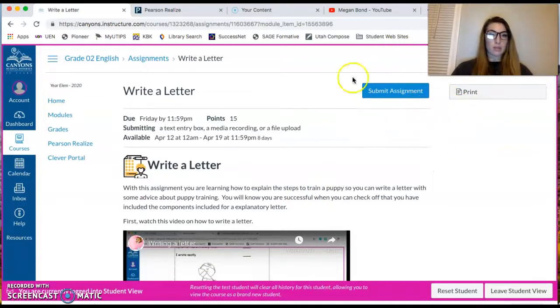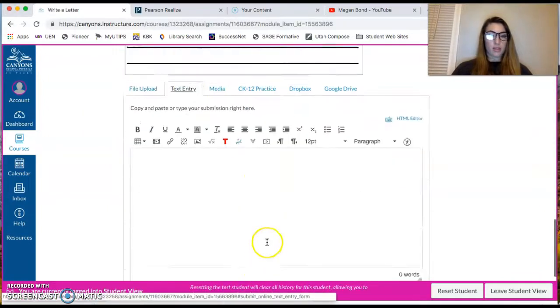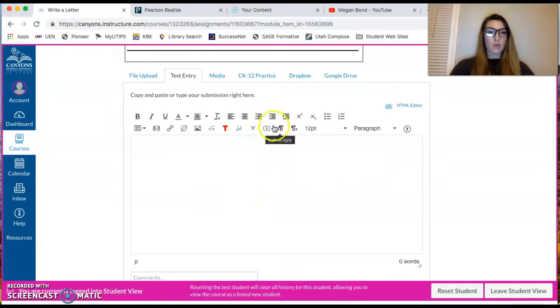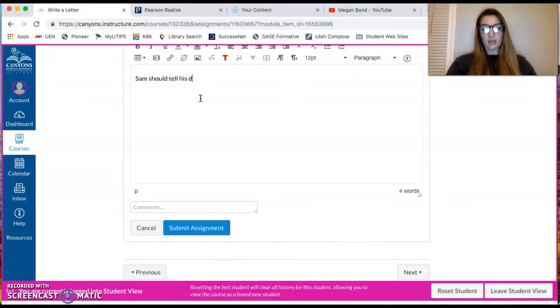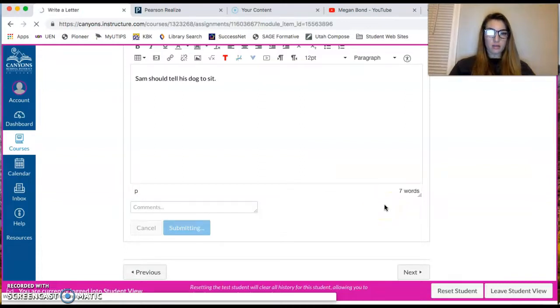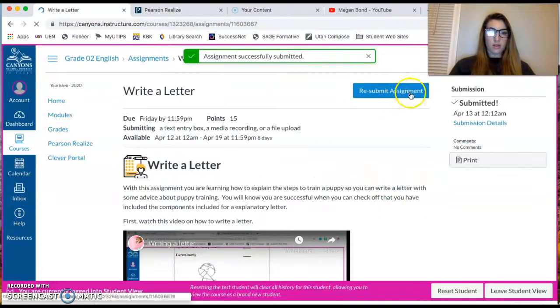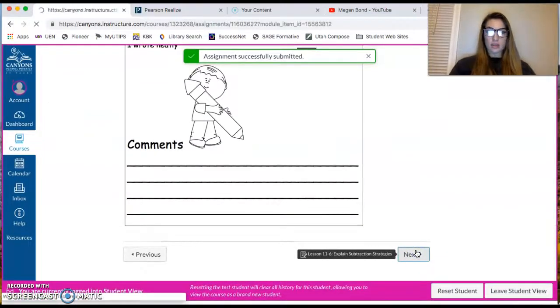Remember, you always have to come up here to the submit assignment before this will pop up for you. So again, you can upload that there. You can click the text entry box, you can type it, and if you want to record, go ahead and press that and you'll be able to record. Don't forget to submit. Sam should tell his dog to sit. That's not better. But that'll work. So then after you submit, you can resubmit it if you need to, and then go ahead and click next.